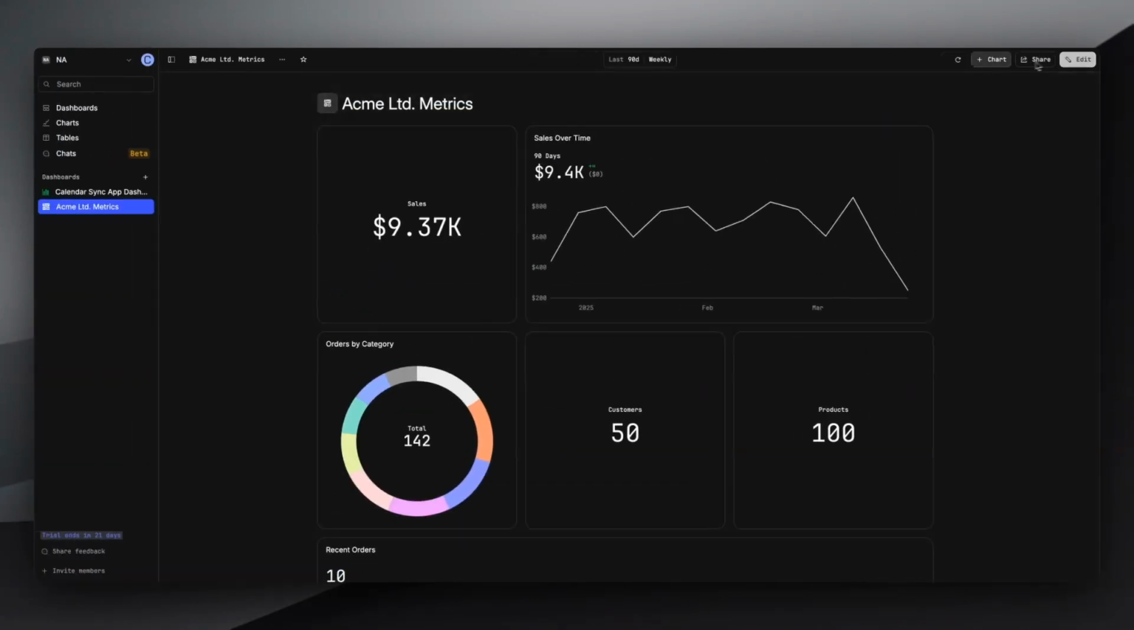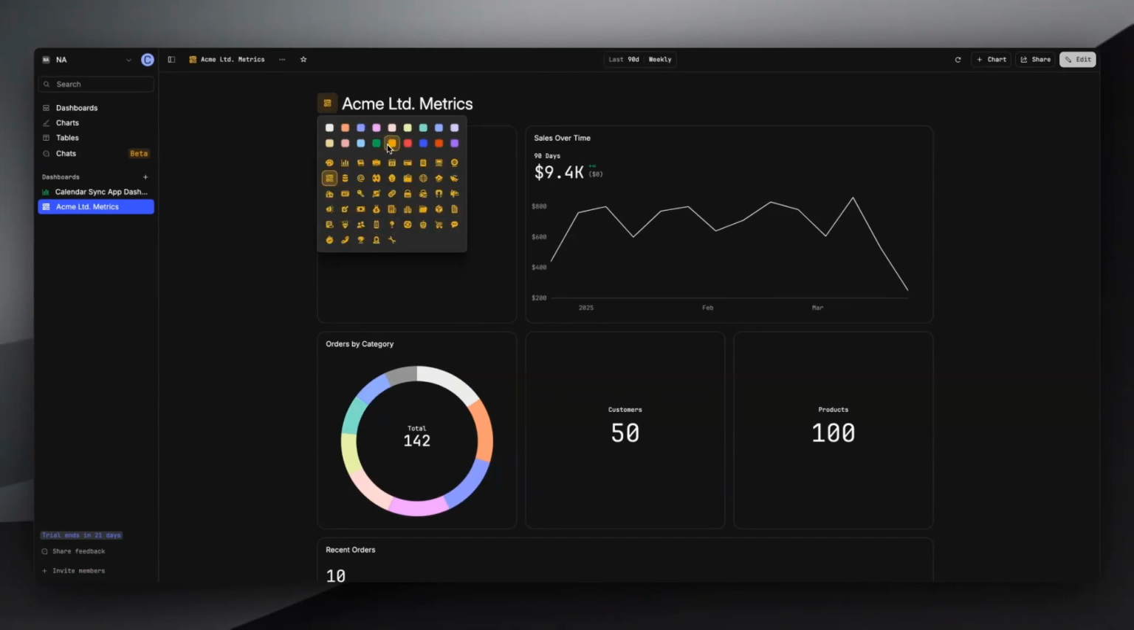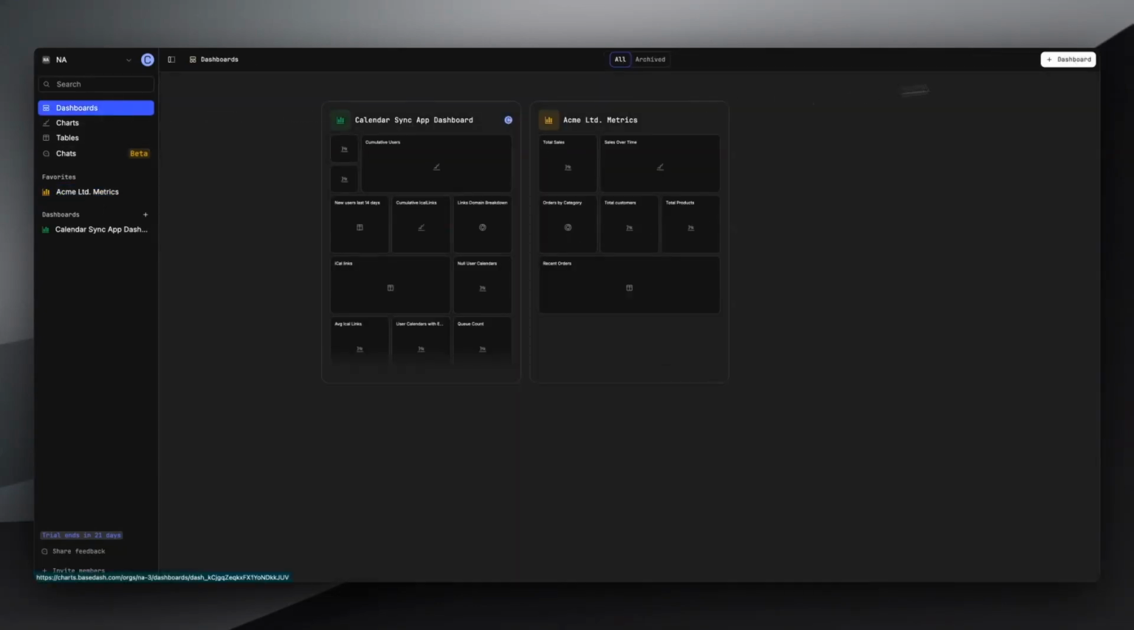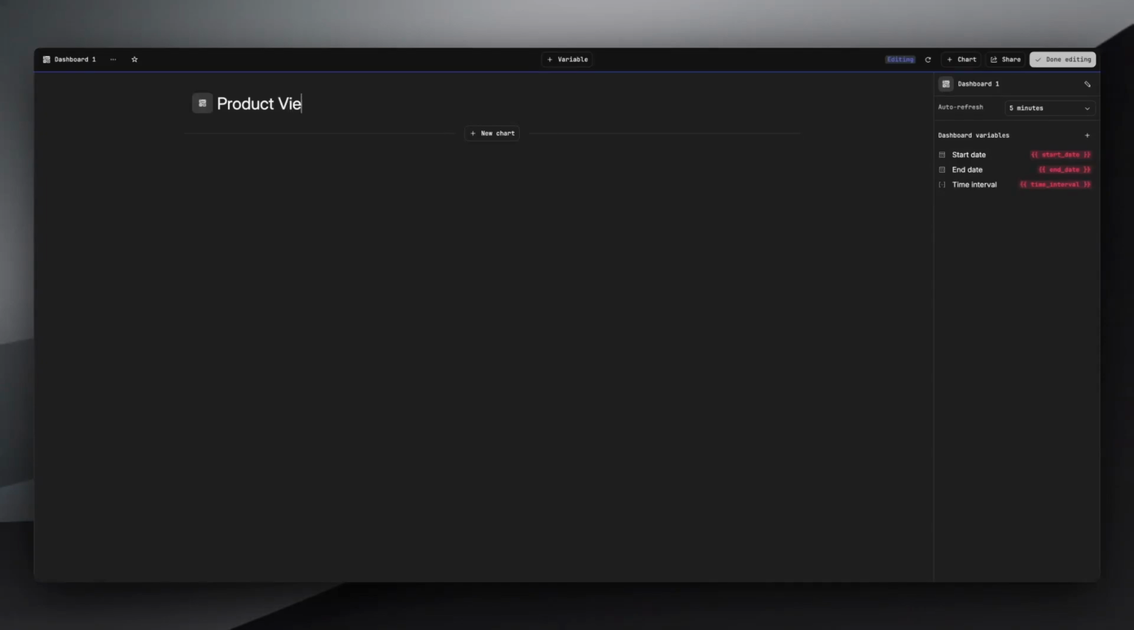We can click Done Editing here. And let's go ahead and give our dashboard a color and icon here. And let's add this one as a favorite so that it's easy to find at the top of our dashboards list. Okay, so now let's create a new dashboard. This one we want to call Product View.